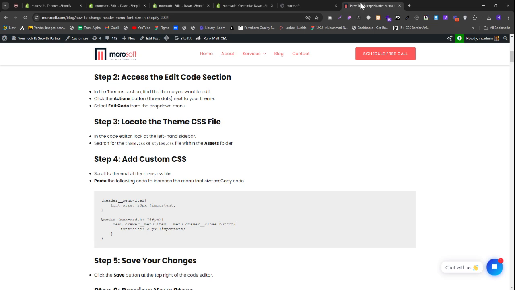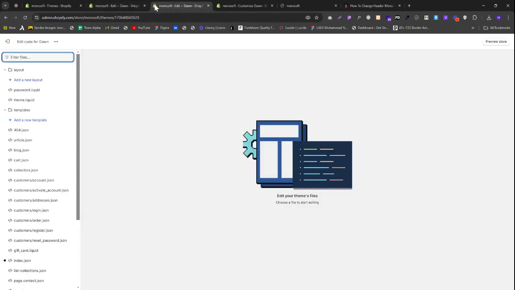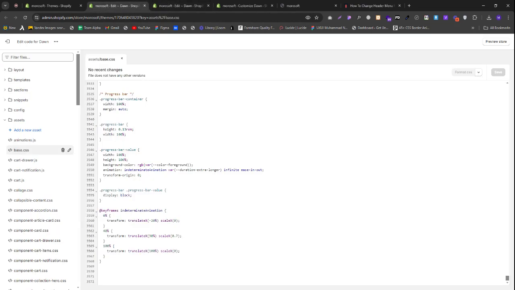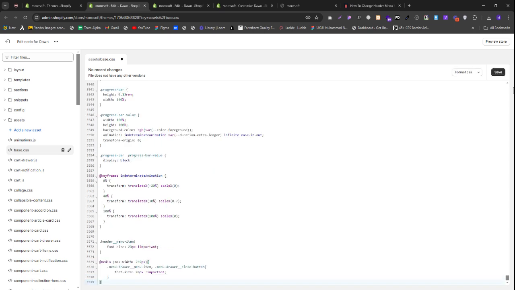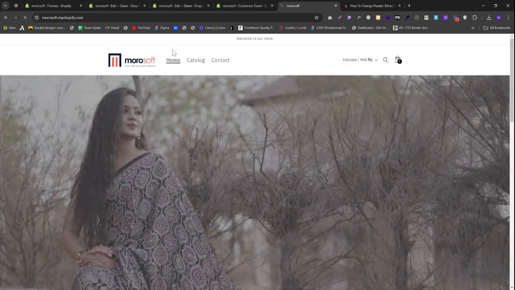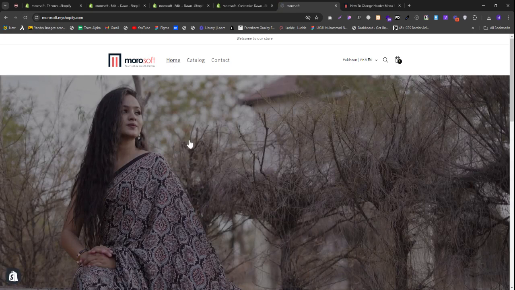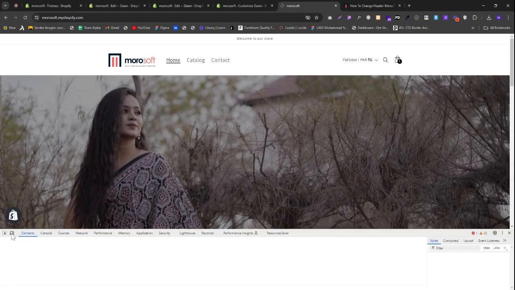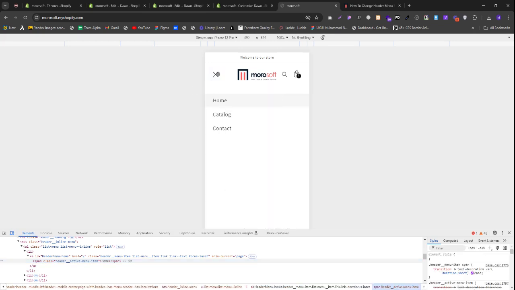In that file you will need to paste this code which we have taken from that blog, and paste inside this file at the end. Click the save button, and now I am going to refresh the preview, and you will see the font size get updated. Same for the mobile version. Let me show you. So here you can see the font for the mobile version also got updated.